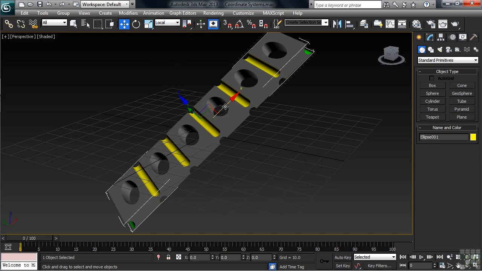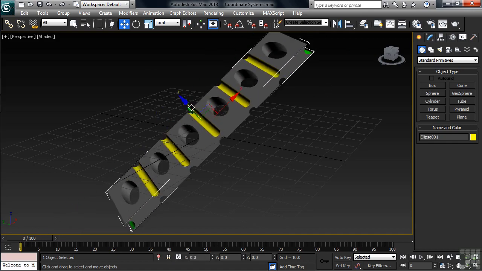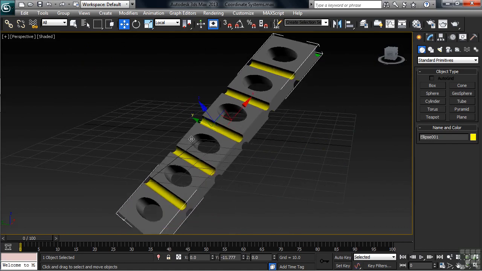Watch what happens if you grab the red stick and move it in that direction. Try the blue. And if we go in green, it'll shift it in the object's orientation in that direction also.